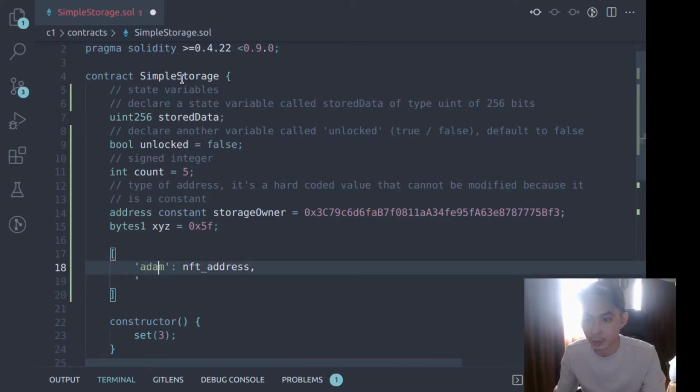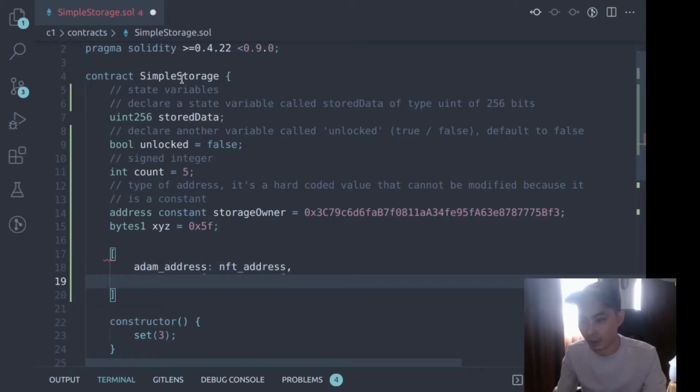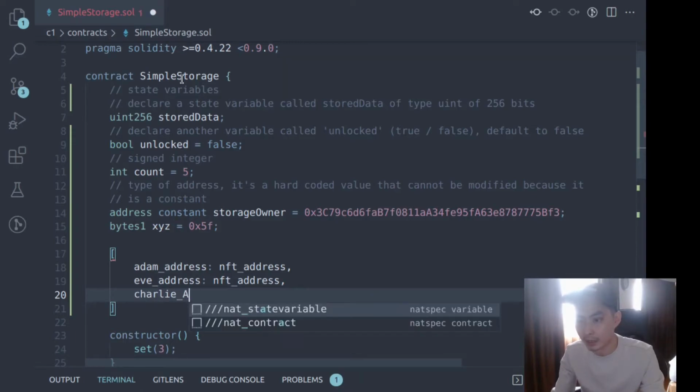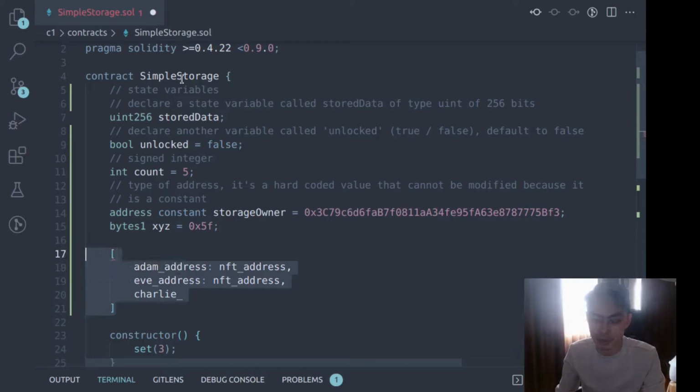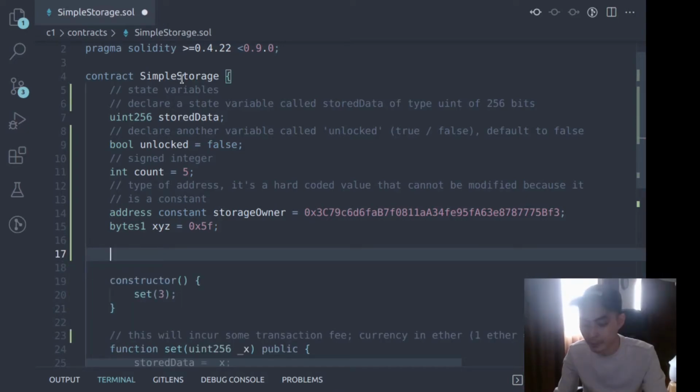And Adam also needs to be an address. So here we have Adam's address, and we have Eve, again an address, and we have Charlie, again his address. So in a way, what you're trying to do here is create some sort of data structure that maps one address, which is the user address, to some sort of NFT addresses. Now what you have here is a mapping, because now you can say mapping, and you can map from an address to another address.